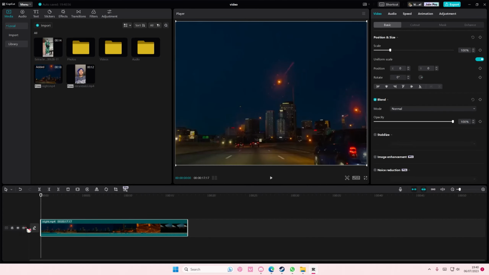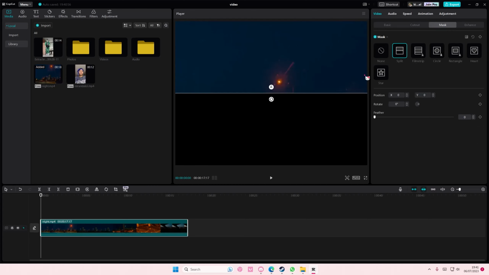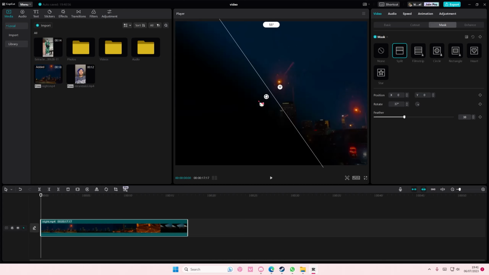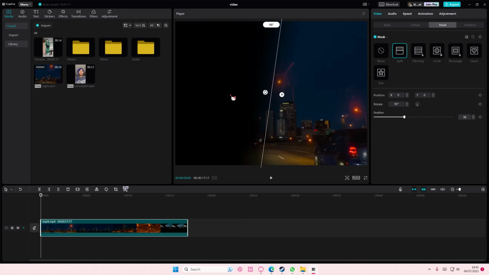In this video I'll be showing you guys how you can mask videos on CapCut PC. So just select the video that you want to mask and select the mask button here under video, and here you can, for instance, split it. Here you can feather it out like so, and here you can rotate it.